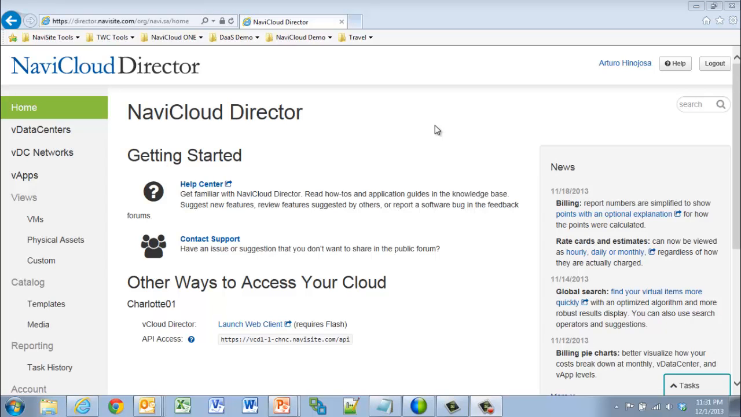The first thing I see when I log in is my NaviCloud Director homepage. This will give me a summary of all the recent news going on with my environment, helpful tools to get started, as well as relevant information to be able to access my environment both through vCloud Director as well as through API access.